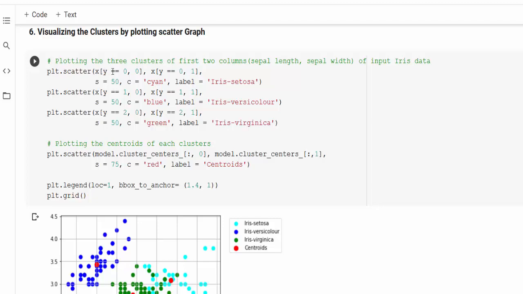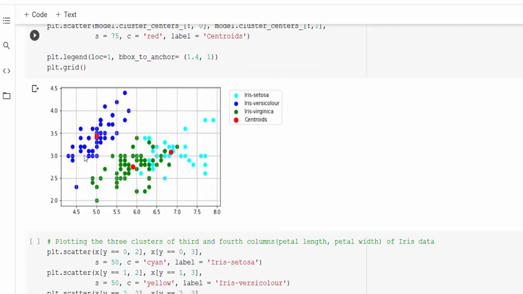So for sepal length and sepal width, here are 3 clusters, and the 3 clusters are represented here using 3 colors like blue, green and cyan. And the centroids of the clusters are represented by the red color. Here this centroid is of this cyan cluster, this centroid is of the green cluster and this centroid is of this blue cluster.